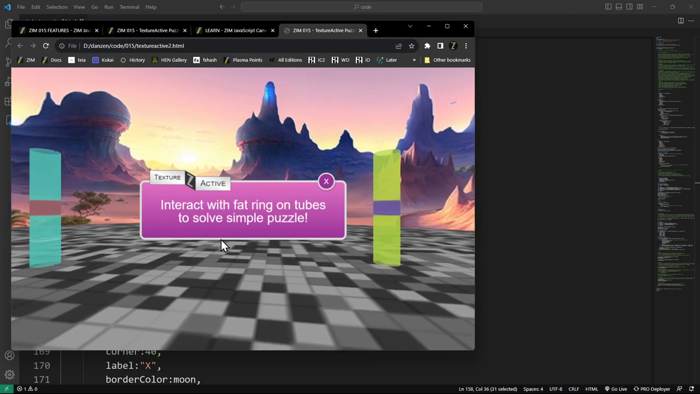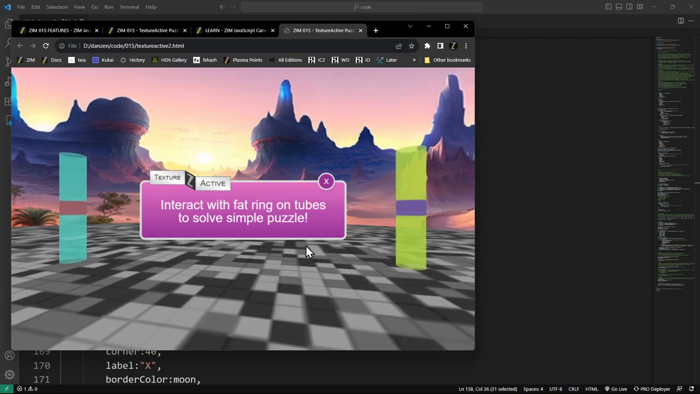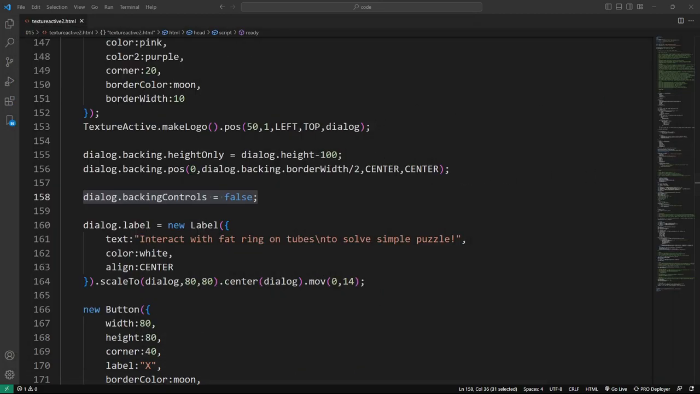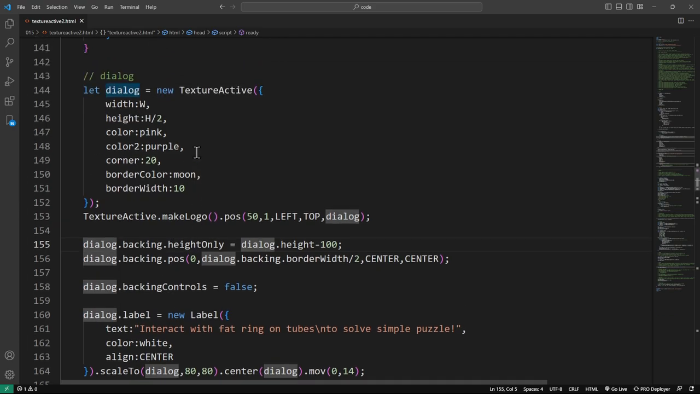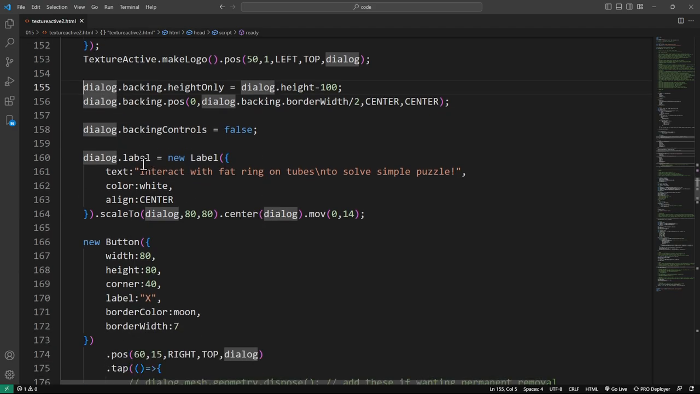That seems fine. It is holding it way down here and then letting go. So it's like it's not as big as it thinks it is. The height only 100. The backing is a property of the dialog, of the texture active here. Border color, that will have all the border stuff. I don't know what we're doing there exactly. Maybe it'll come out as we move along here.